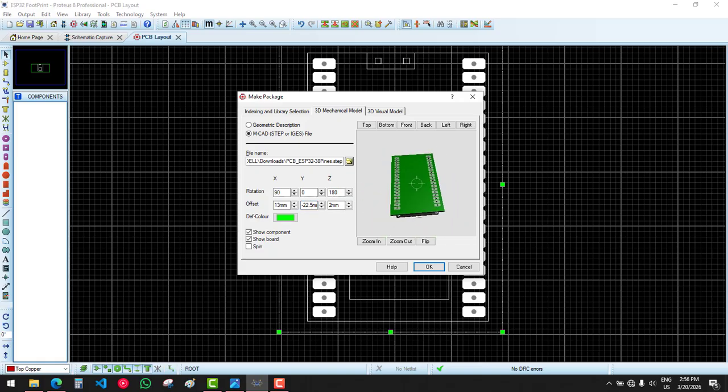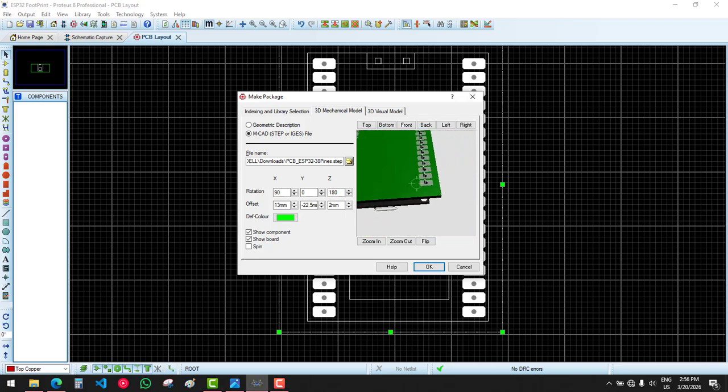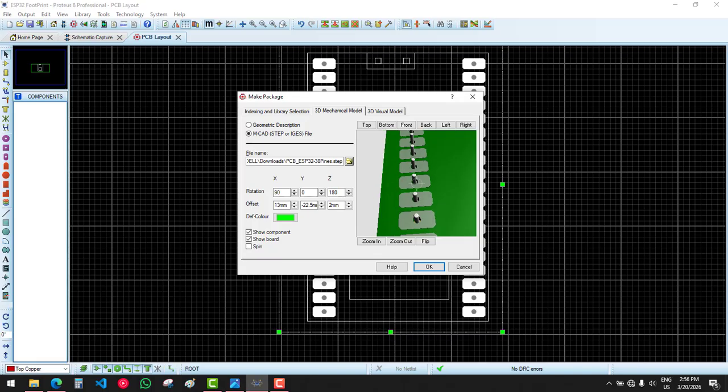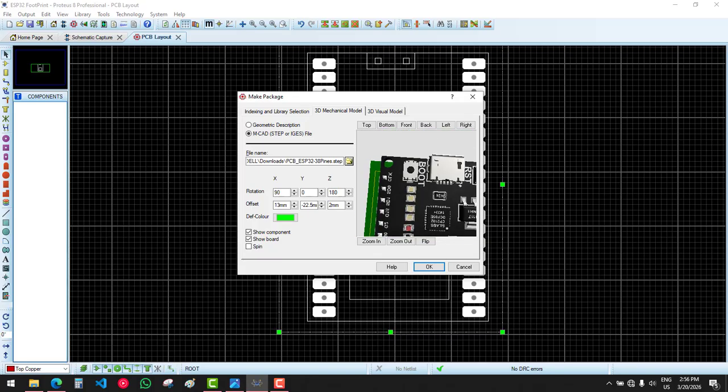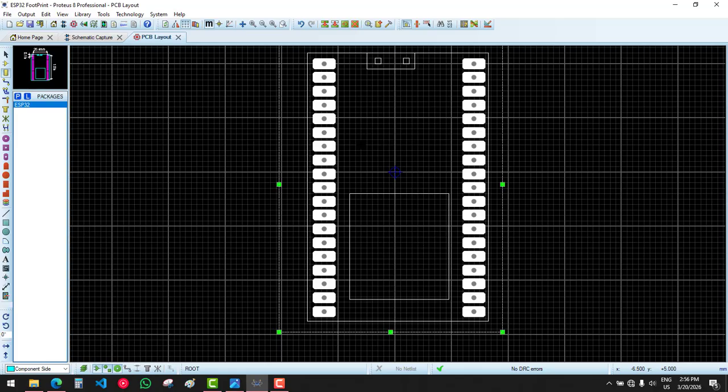So in the bottom side you can see all the pins are perfectly placed. You can see here. Okay, on both sides we have placed the pins perfectly. So this is the top, bottom, front, back, left and right views. Okay, then we can select OK. So with this we have created the PCB footprint of the ESP32 over here.